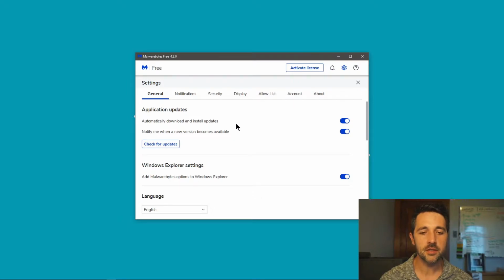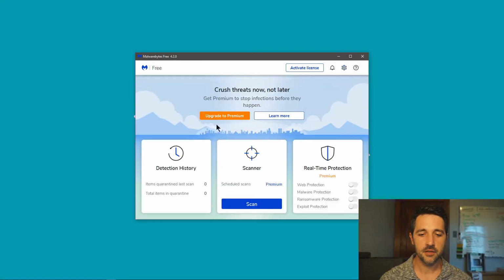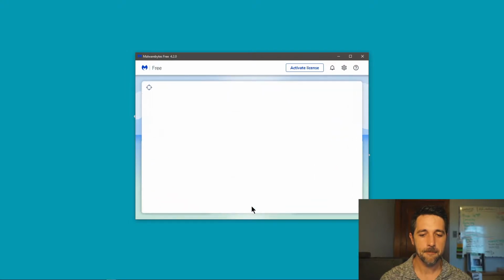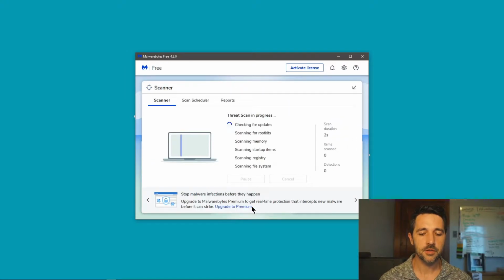Oh, do you want to automatically download and install updates? I like to keep that checked. Notify me when a new major version becomes available. I also like to keep that checked because I don't want it to get too outdated. Okay, we're good on settings, so now the only thing left to do is hit scan. So this will check for updates, scan for rootkits, all this good stuff. I'm not going to do this now.